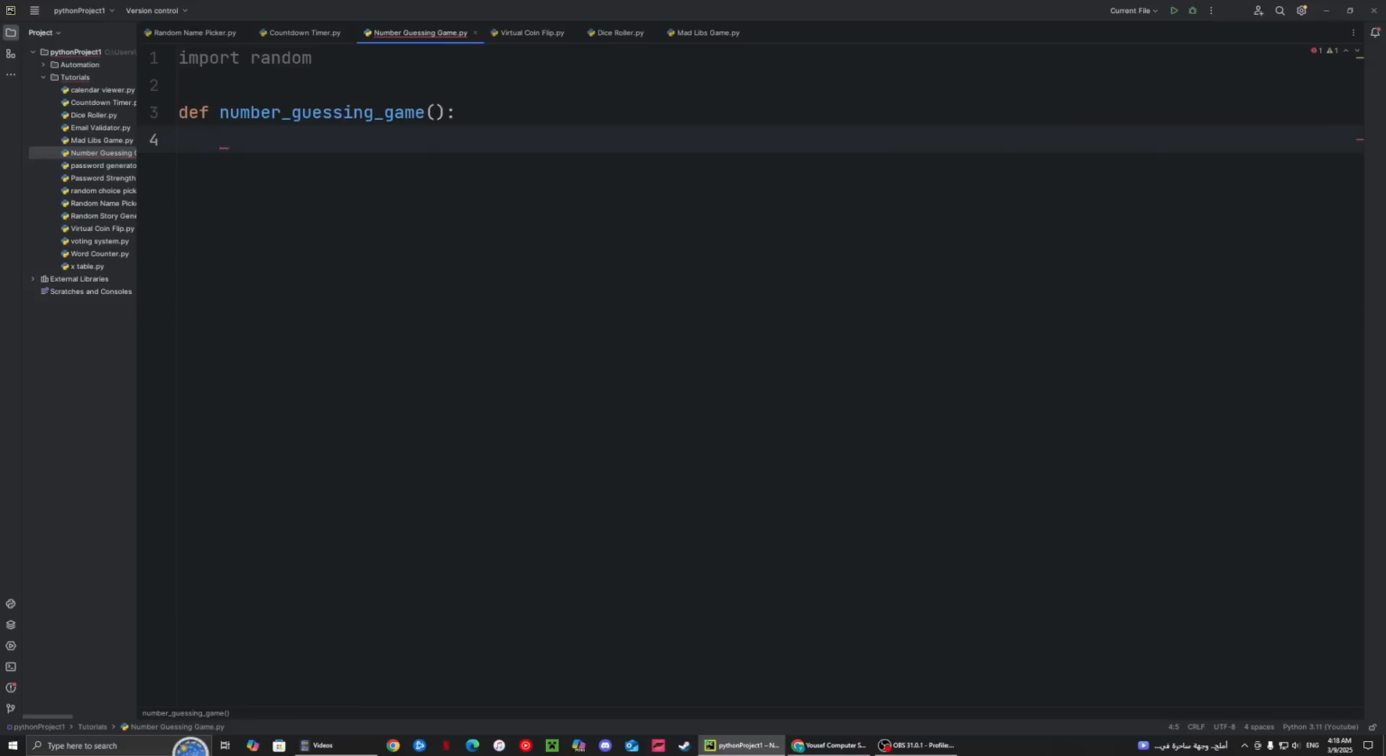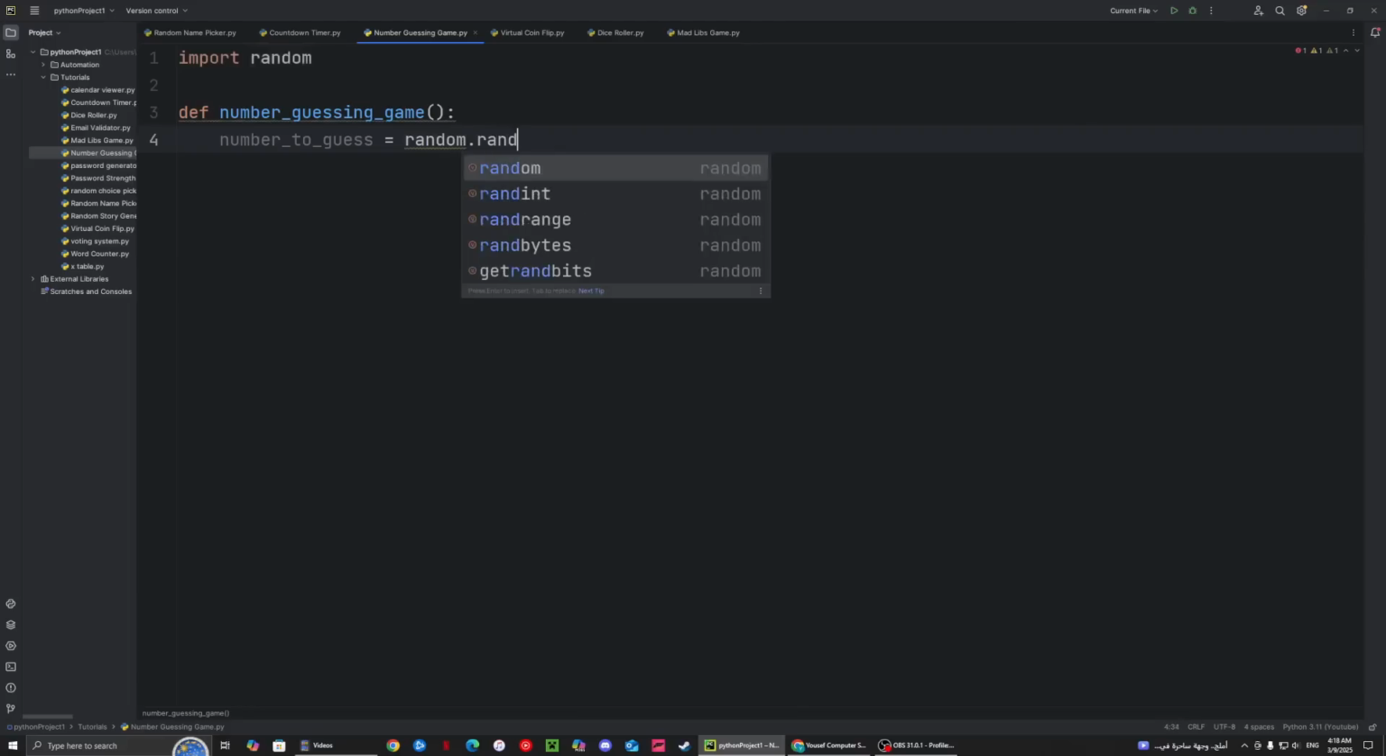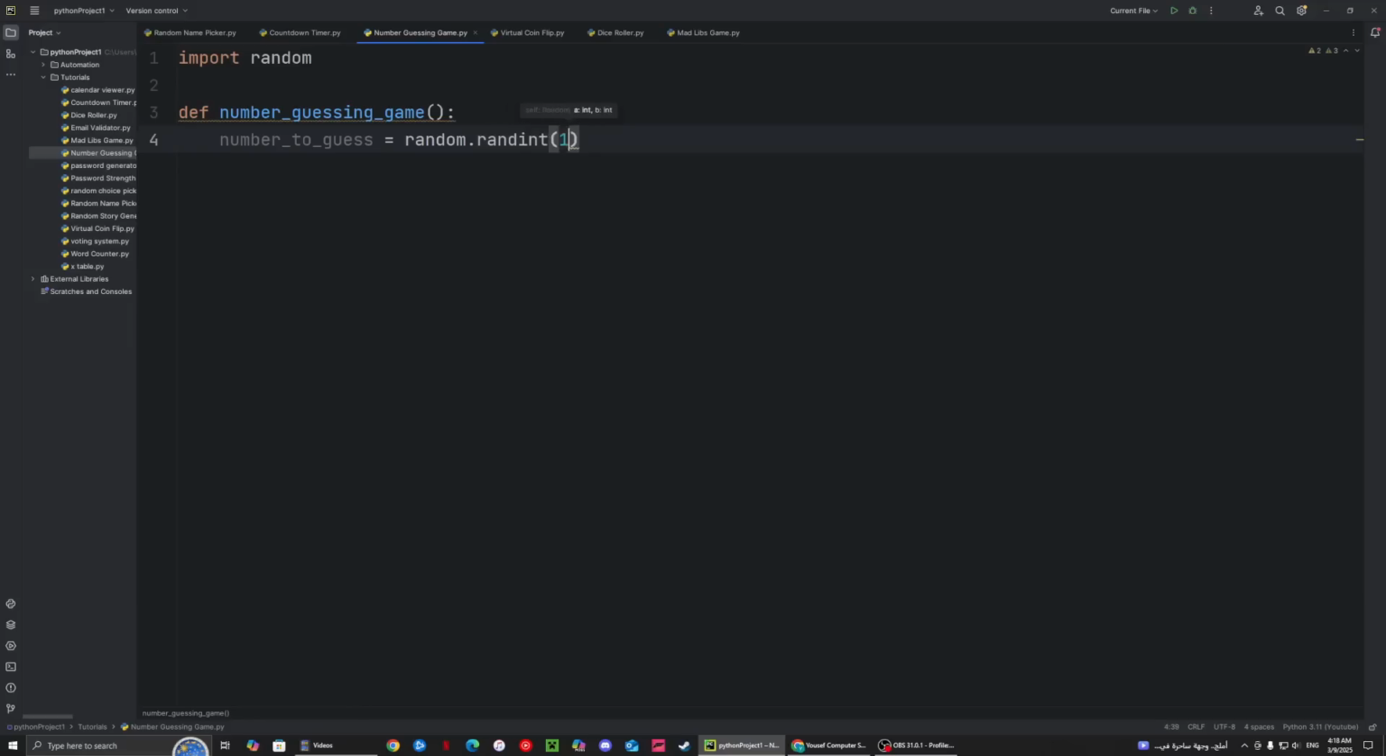So we're going to say number to guess. That's going to be the name of our variable. And that's going to be equal to random dot randint, which stands for random integer. And then we're going to input 1 to 100, which means basically what I just said, from 1 to 100. So it's going to be picking a random integer from the range of 1 to 100. And then we're going to say attempts, we're going to set that equal to 0, of course, because we start off with 0 attempts.